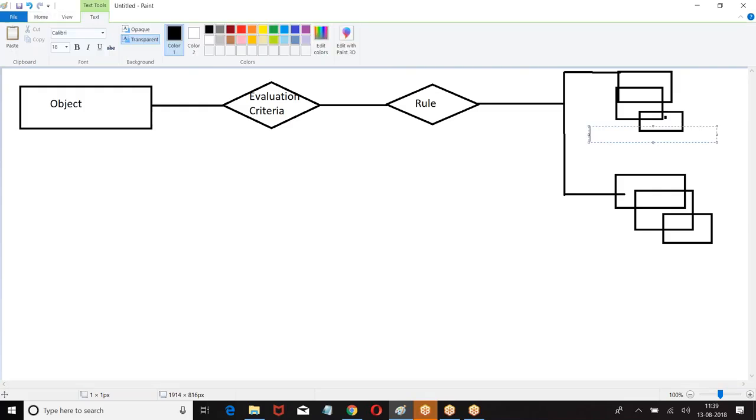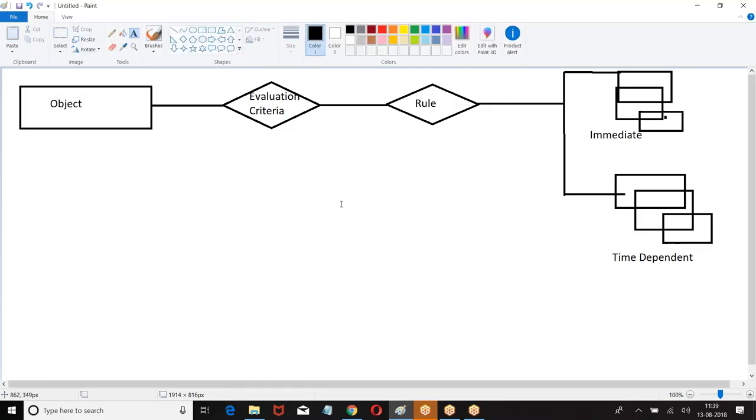Actions are again two types. One is immediate action, the other one is time dependent. Now on an object, when an evaluation criteria is met, check the rule. When the rule is met, then perform the action. So what type of action? Immediate action or time dependent action. Look at the point: on an object, when evaluation criteria is met, check the rule. When the rule is met, perform the action.